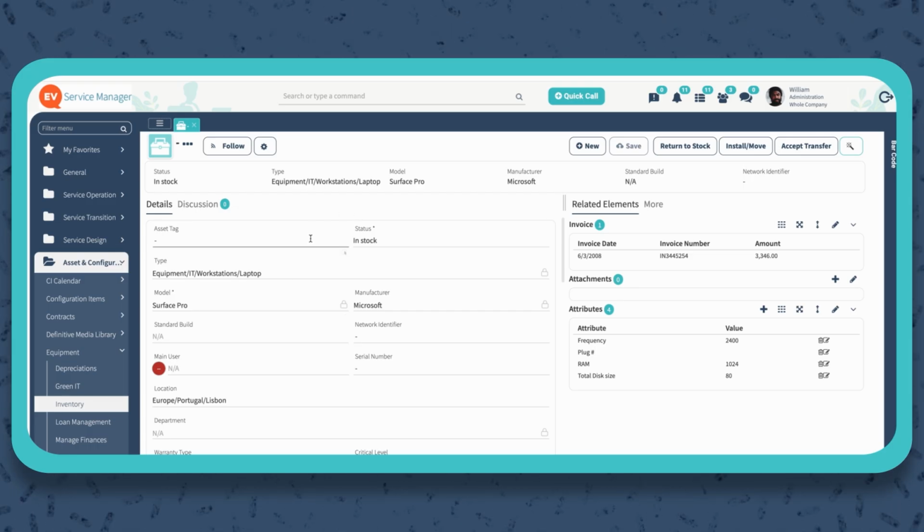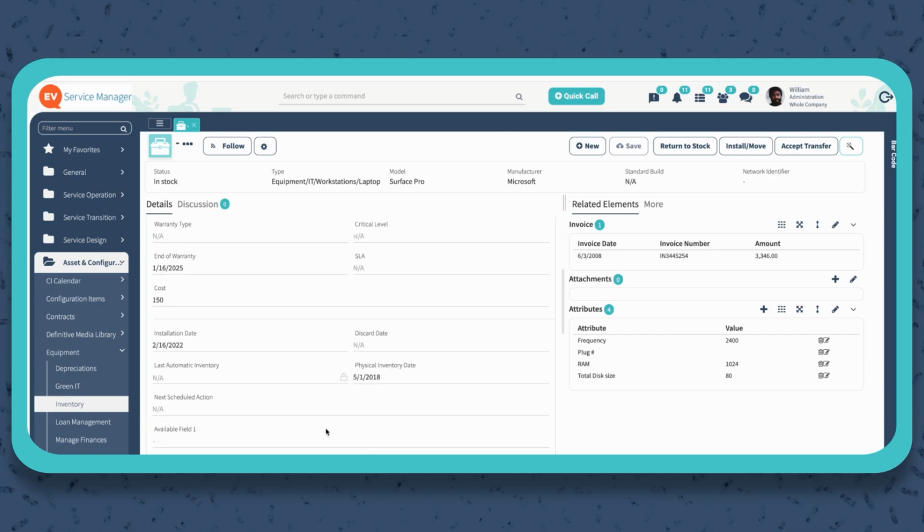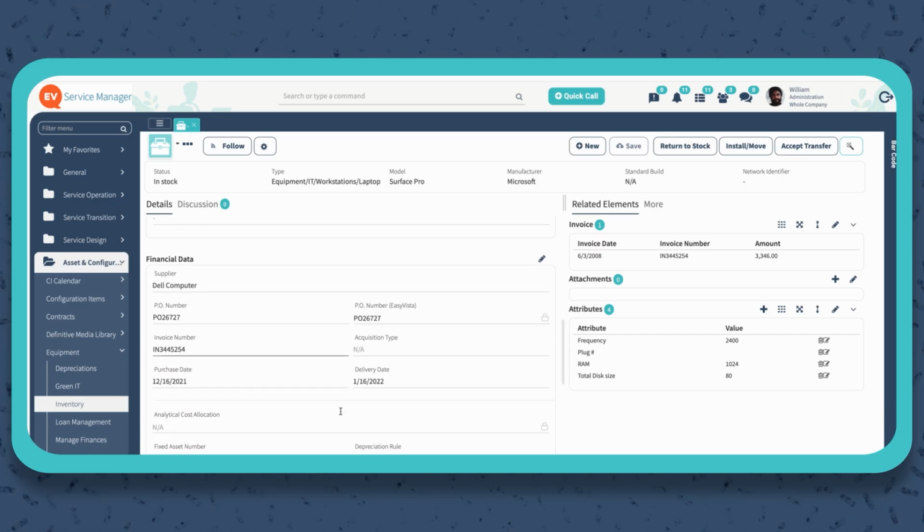So as I drill into a specific asset, in this case it's a Microsoft Surface Pro, I can see its asset status. So it's currently in stock, waiting to be issued to a user. If it had been issued to a user, I would quickly be able to see what user that is. I can also see its make and model, and this is driven through the model catalog within EasyVista. For each asset, I can also see what invoice it was acquired through. And as I scroll down, I can see key asset management details like when does its warranty expire? When was the last time we physically inventoried that asset? As well as financial data such as the PO number that it was acquired from.